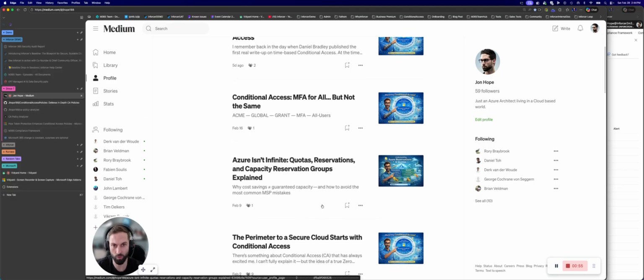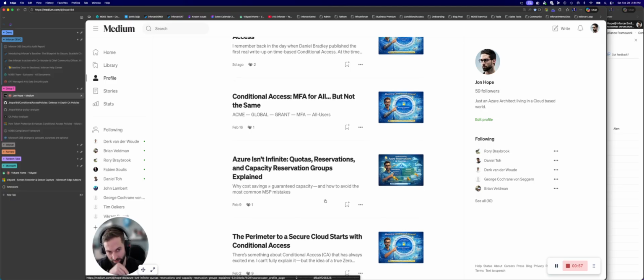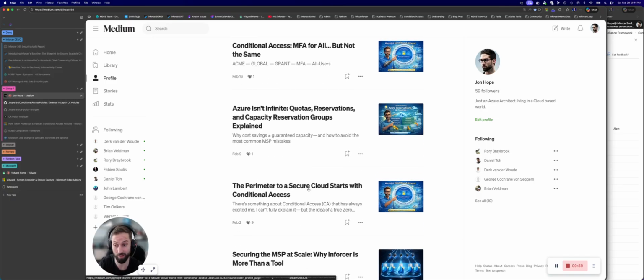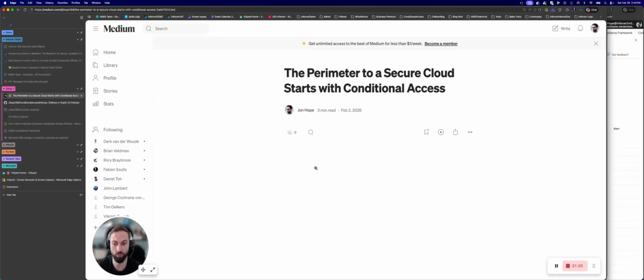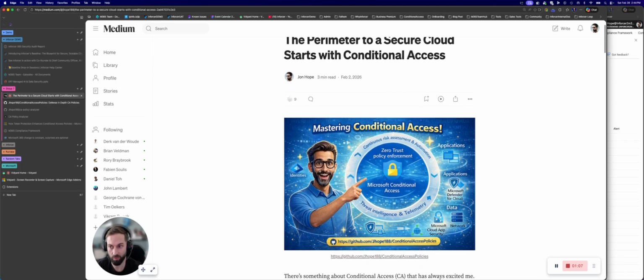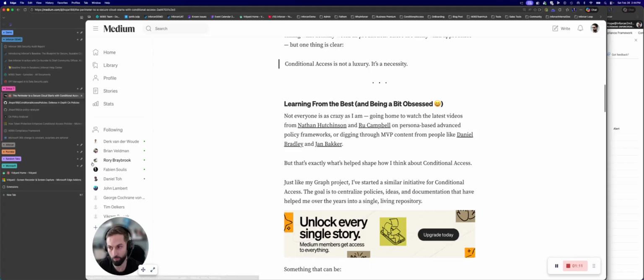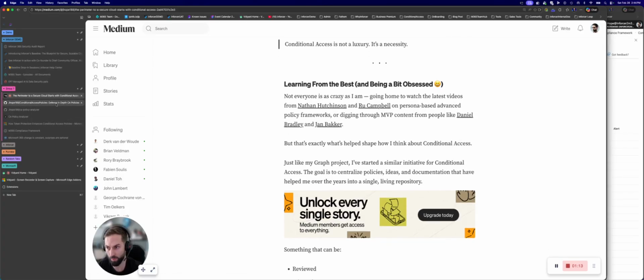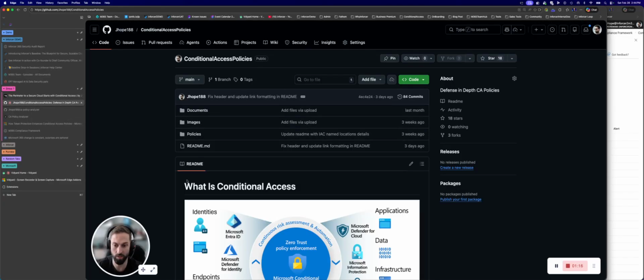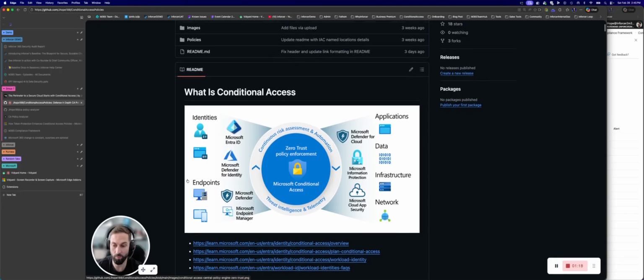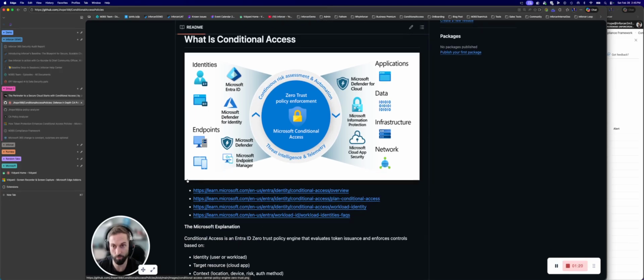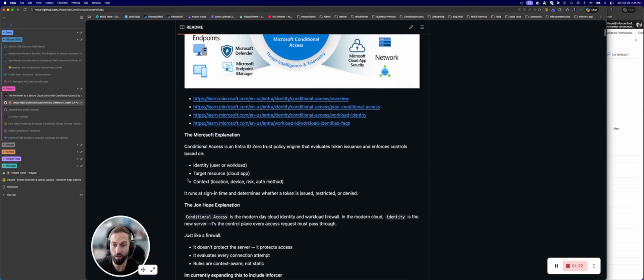And a couple weeks ago, I released a project that I've been working on for honestly probably a year, with just best practices, things I've been putting together in a GitHub repository. And I released this article which basically gave everyone access to some of my best practices and real world experience that I've had as an architect, helping companies implement Microsoft best practices around conditional access.